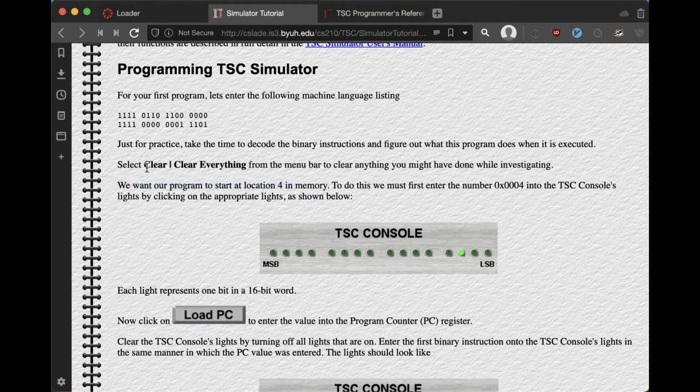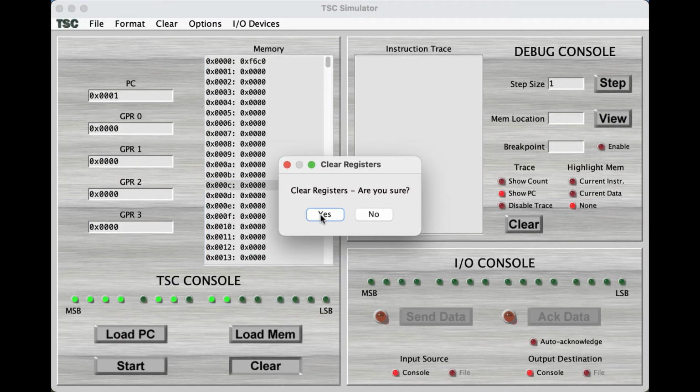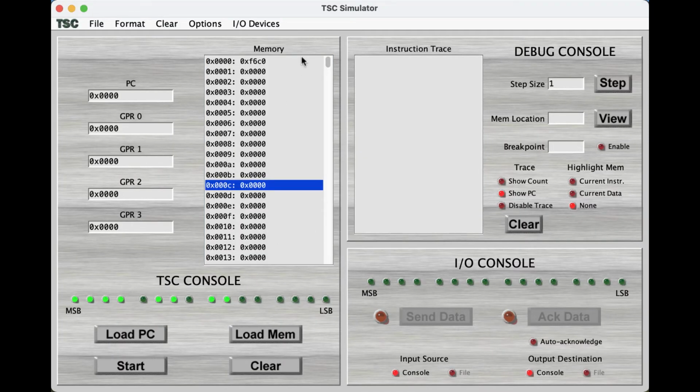So in order to start over, we'll just clear everything. We'll press this clear, and we're going to clear the registers, but that only clears the registers. It still leaves that instruction in memory. So up in this memory here, we can clear everything and say yes, now all of our memory has been put back to 0. Next, we want the number 4 in our program counter, so the instruction will go into memory location number 4.